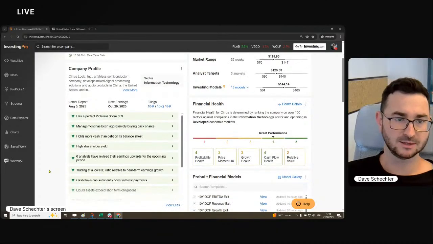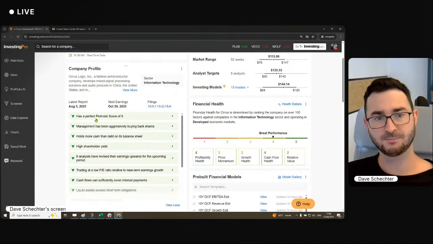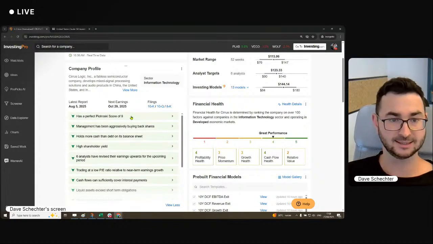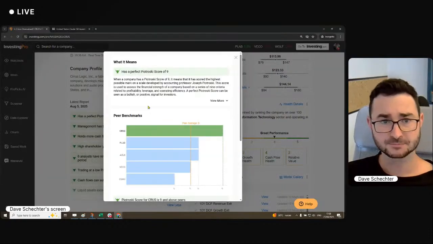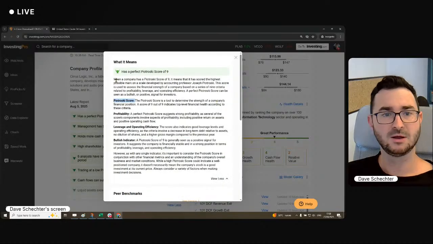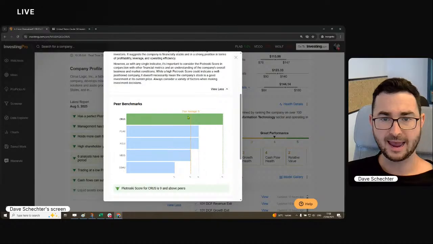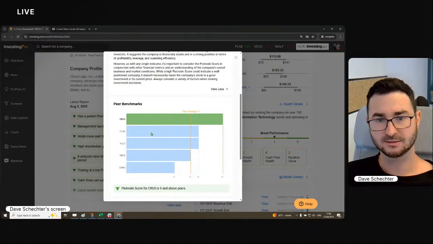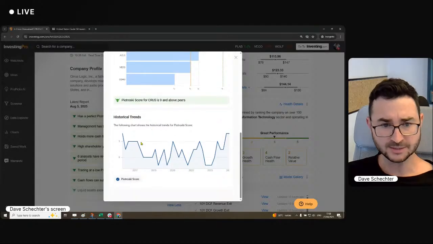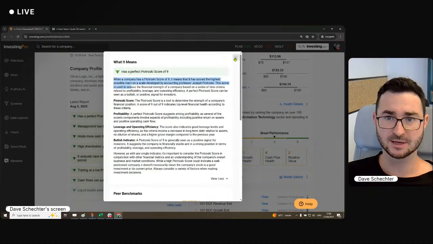So let's say I wanted to understand why a perfect Piotroski score of 9 is a good thing for the company. I can go ahead and click through to that. If I click read more, it tells me what the Piotroski score is, why it's a good thing, and where Cirrus Logic stacks up in relation to its sector and peers. It also provides you charts and historical trends.